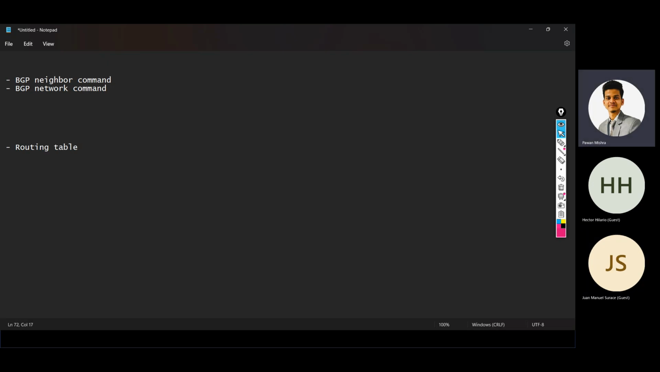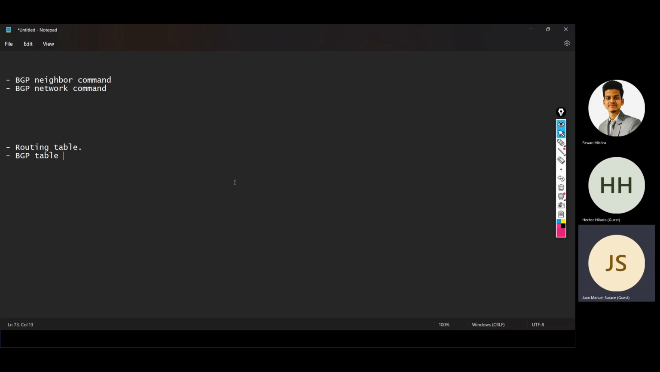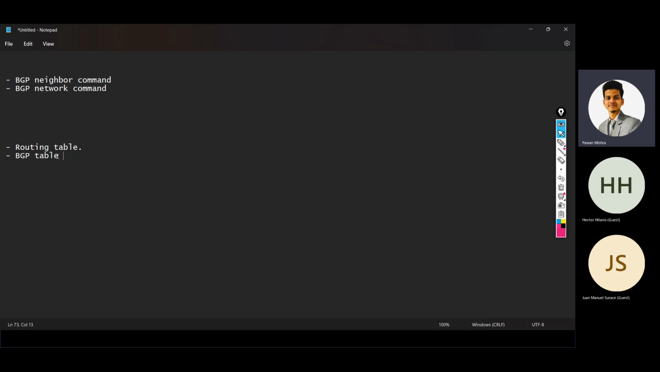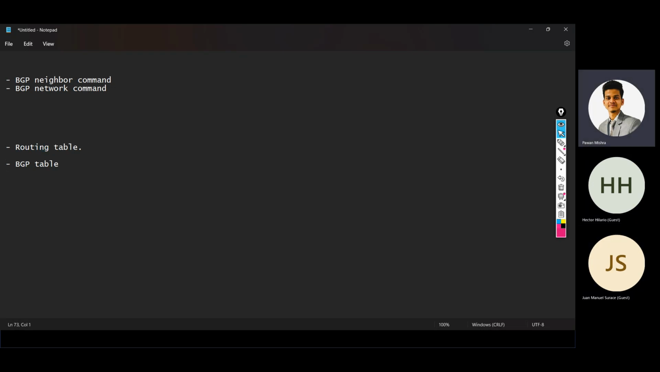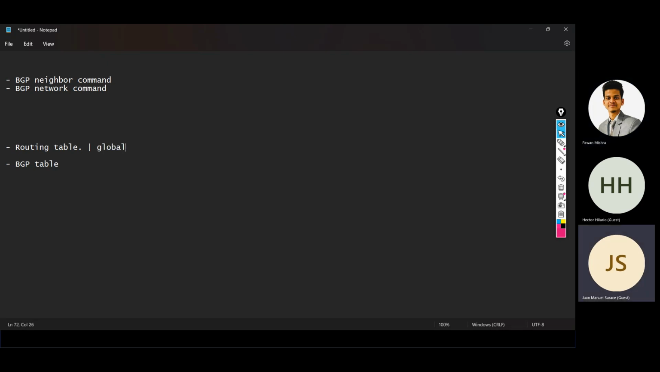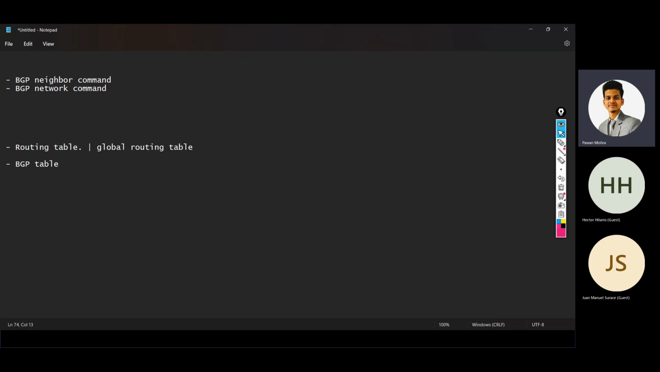But this routing table has all the routing protocols like RIP, EIGRP, OSPF. This is not a specific table. So is there a specific table in BGP? That is the BGP table actually. In BGP it's separated. Routing table is one thing, BGP table is another one. They are different. Routing table we can say is the global routing table. And after that we have a BGP table, right? In the BGP table we have only the BGP routes.